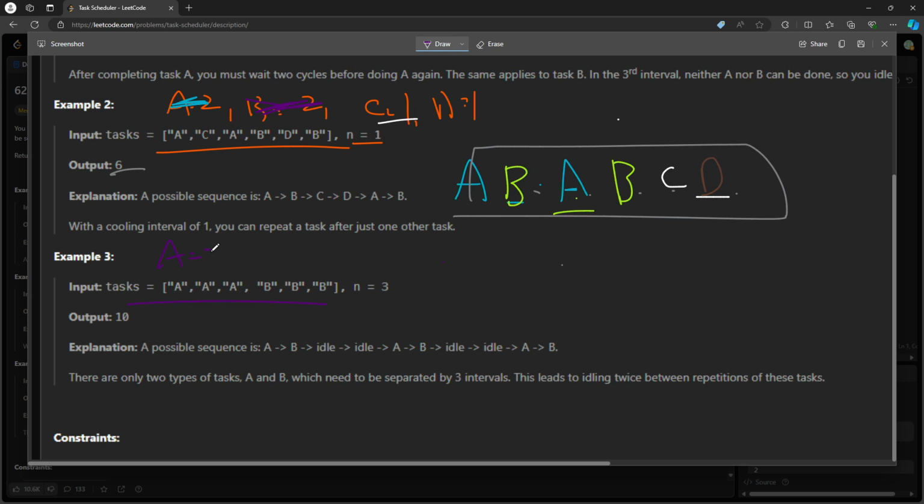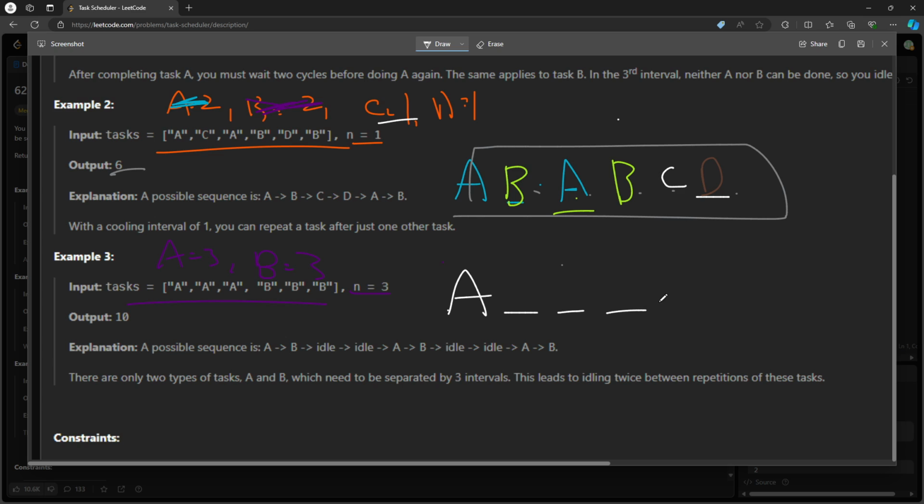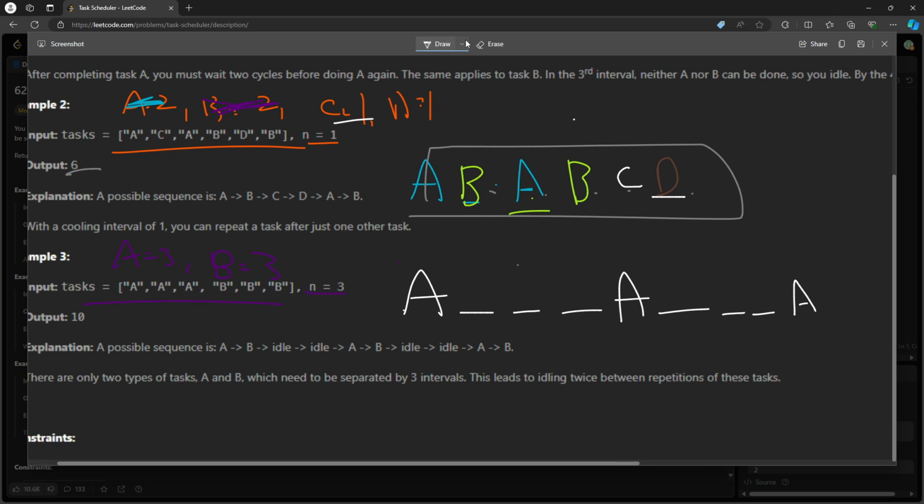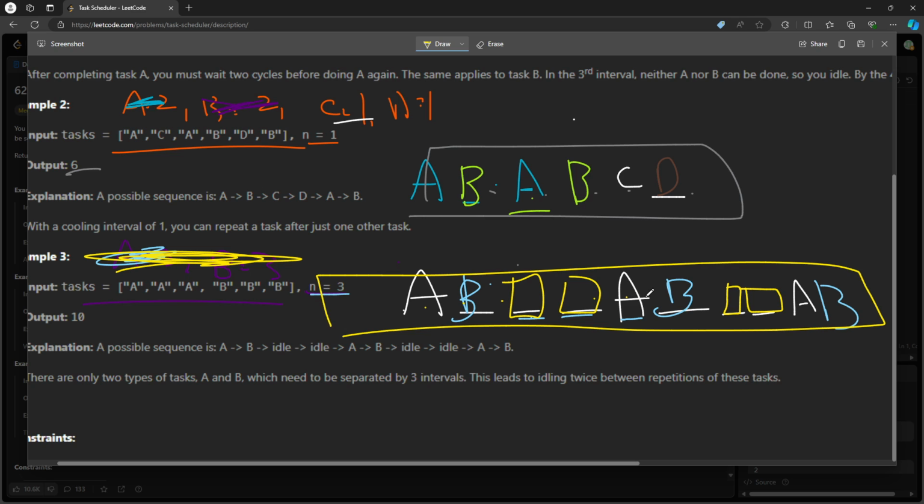All right, let's think about example 3. A, you have 3 times. B has 3 times. And n equals 3. So let's look at this. A, skipping 3 time frames, using another A, skipping 3, and then using another one, right? And then B, skipping 3, and using another B, and then skipping 3, and then using another B. And since I used every single letter in the task array, I need to hardcode a space, right? And then what's the total length for this? 1, 2, 3, 4, 5, 6, 7, 8, 9, 10. The answer is 10. All right.